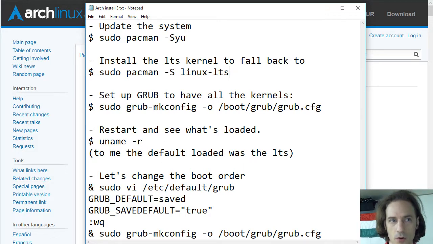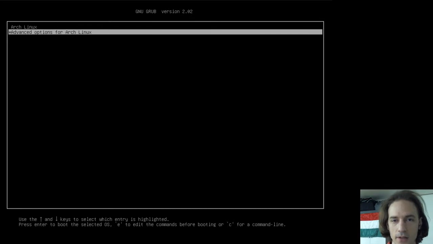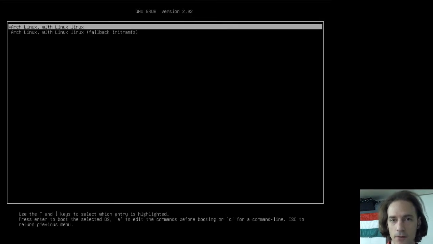What's going to happen after you install the LTS kernel is that when you are in this GRUB menu, you will have Arch Linux as your basic entry that will load automatically in like 5 seconds or something, and you have the advanced options for Arch Linux. If you go into the advanced options, you will see that we don't have the LTS kernel here, so we have to set up GRUB to know about it.